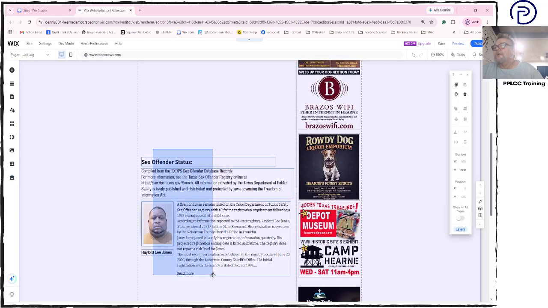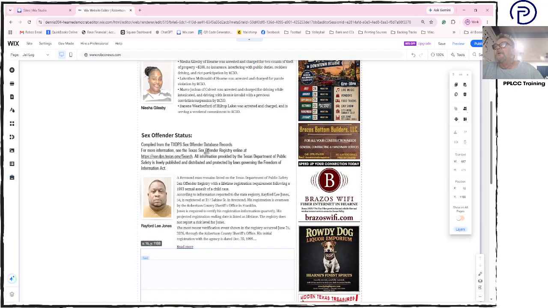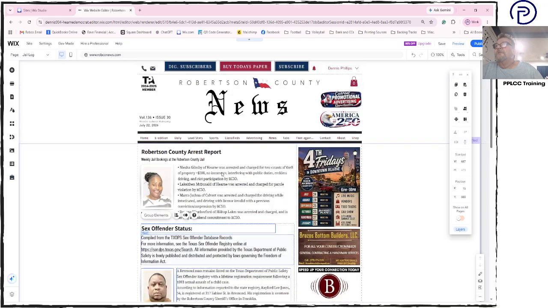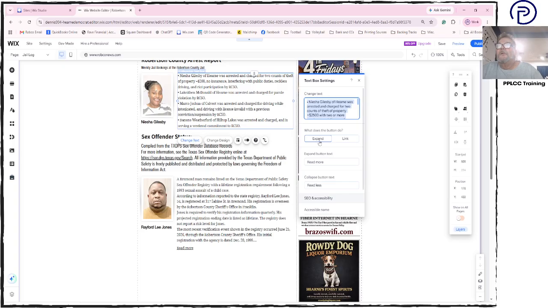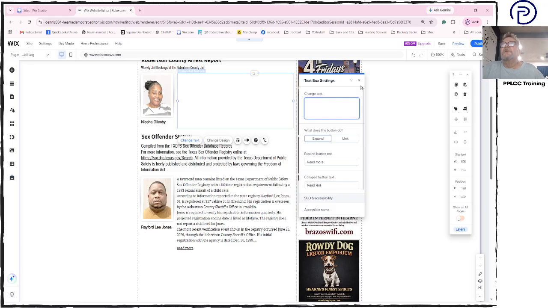Okay, now I'm going to move everybody up. And this is obviously working on the desktop, but you see how much tighter that is? And this is killing me. I'm going to try something here. I'm going to get that story and cut it.